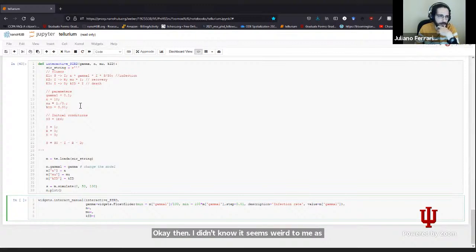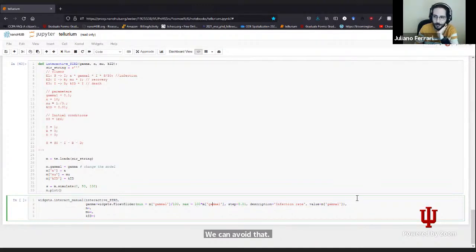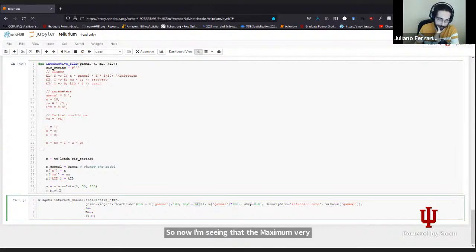And it seems that it's going to be too much. Every susceptible person will be infected pretty much immediately if we leave this as is, with the max being 100 times the default. We can avoid that if instead of just using a number, we have it use this here. So now I'm saying that the maximum value is going to be the lower number among 1 and 100 times gamma. So it's going to be 1.